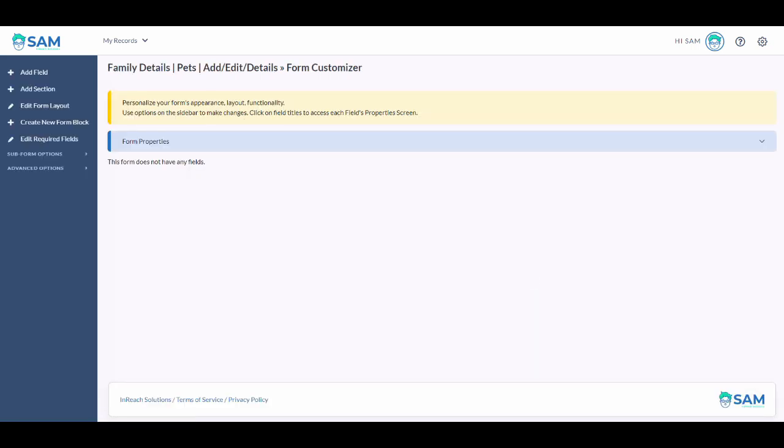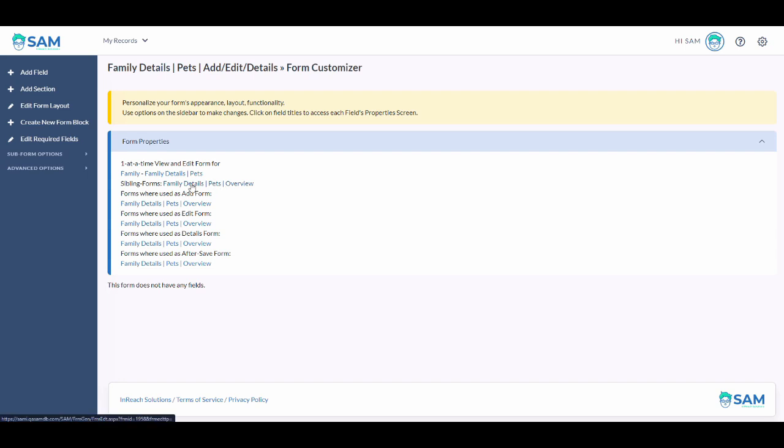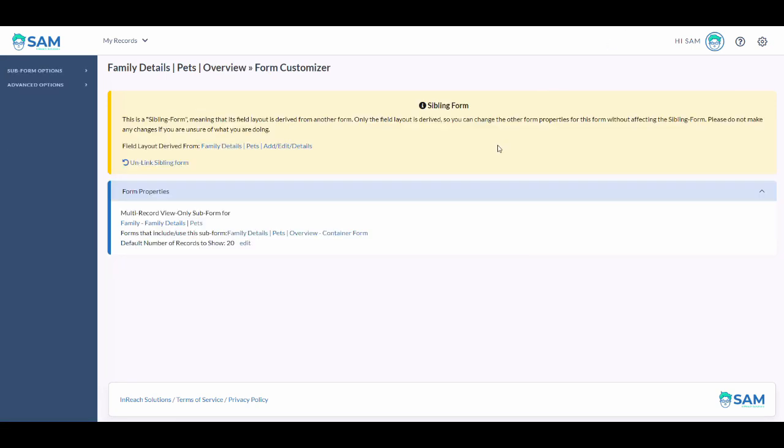When I get to the first screen to add fields, SAM has an empty form. It is taking me to the add edit details form, and linked up here I can see the sibling forms. So what is it mirroring on? And it's the overview. And from the overview, I'm going to right click, open in a new tab. I can see that form, and I see that the field layout is derived from the add edit.